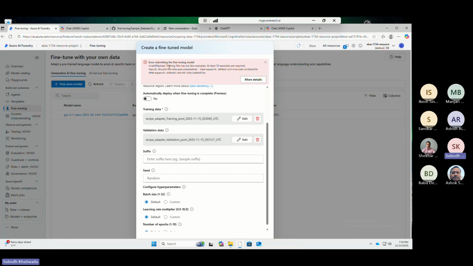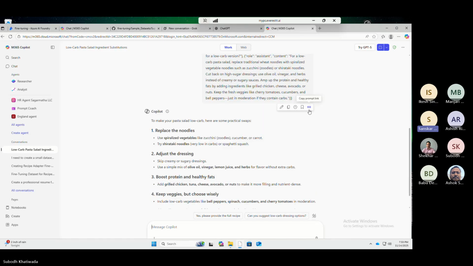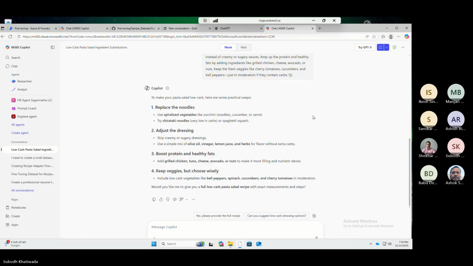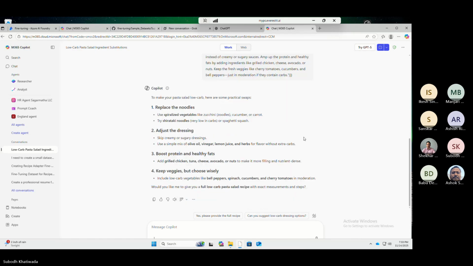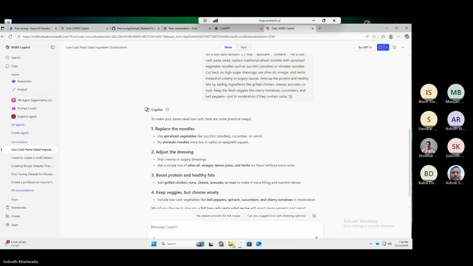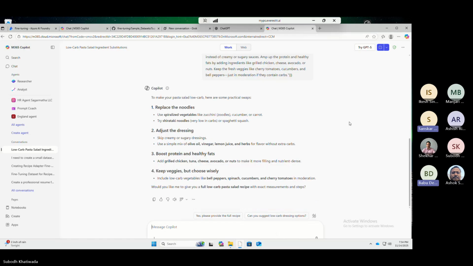What it said, like, training files has too few examples. It seems you need more examples. You're gonna need more examples in the training data set. So it's prompt engineering, guys. Use your prompt engineering skills.